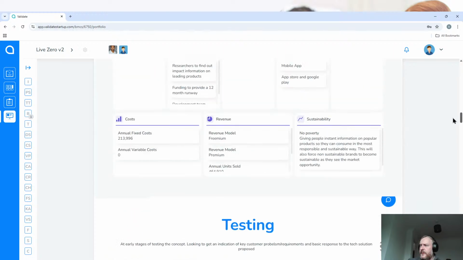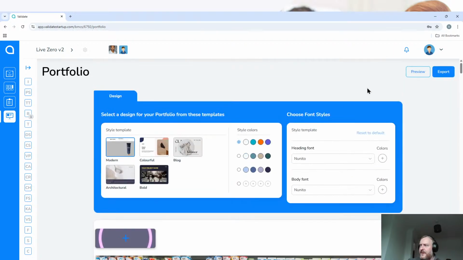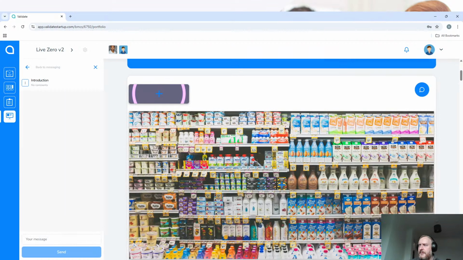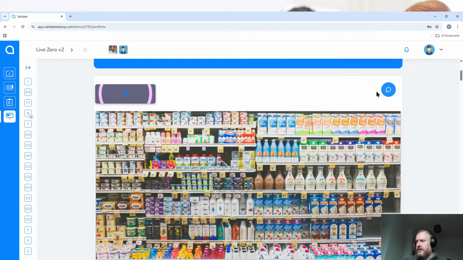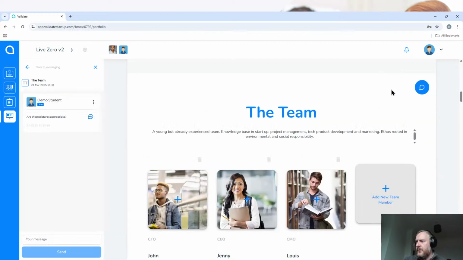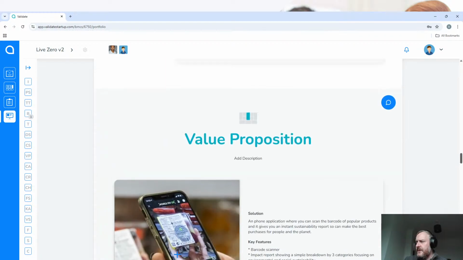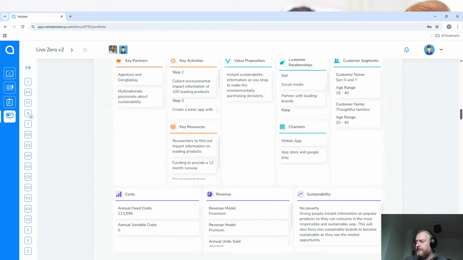So what's useful about the portfolio, there's many useful things about it, but one thing is that you can use this to communicate between team members or between the tutor or the lecturer or the trainer and the user or the students. They can write messages and give feedback on specific areas of the canvas here as well. So if I wanted to give feedback on this set of images, if I wanted to give feedback on the team bios, I can do all that as well. I've already seen some things there too. Or any specific area of the canvas, I can communicate directly within Validate there too.